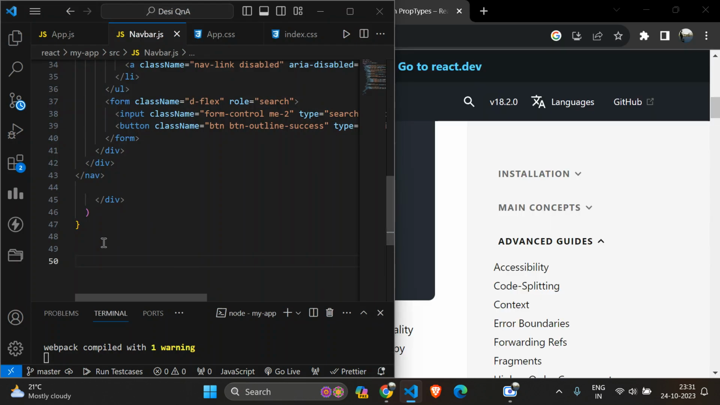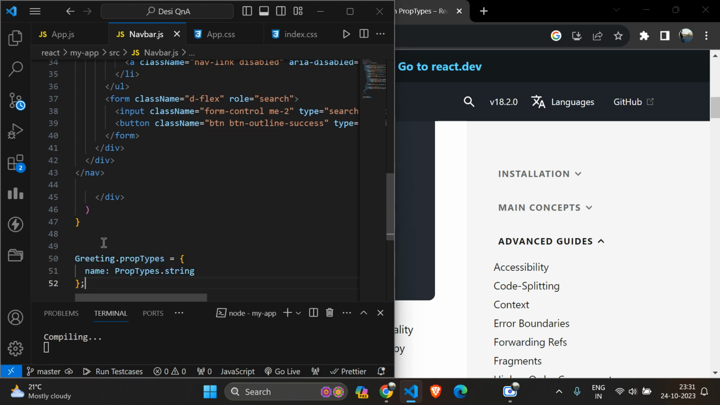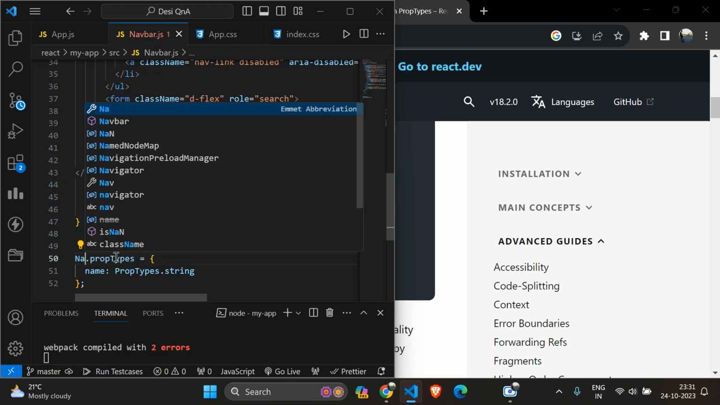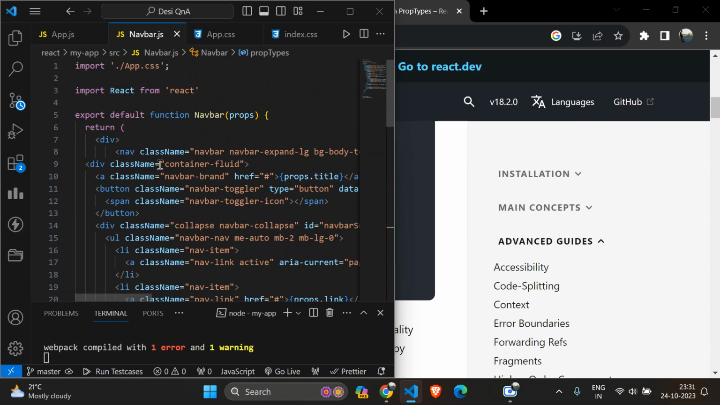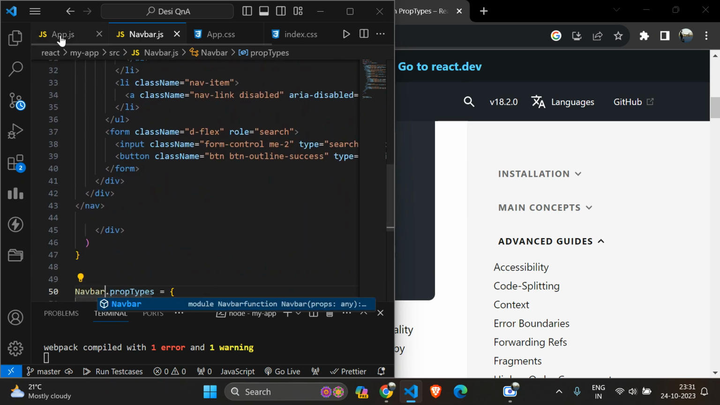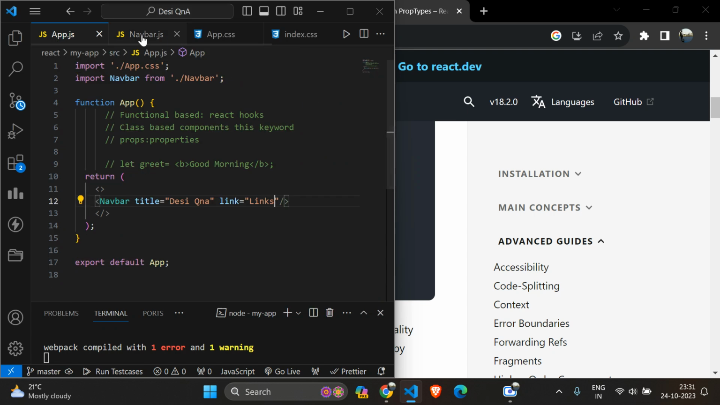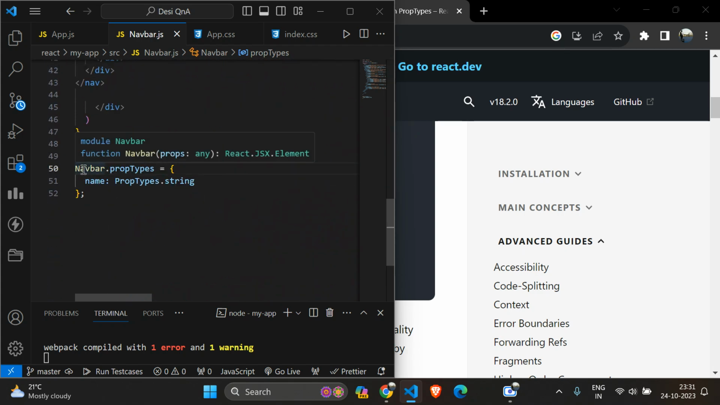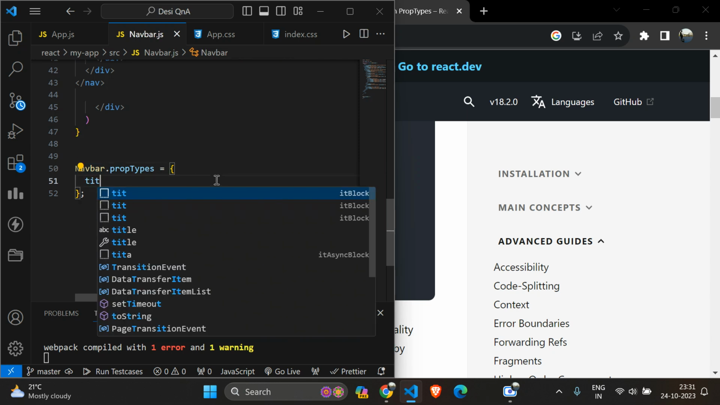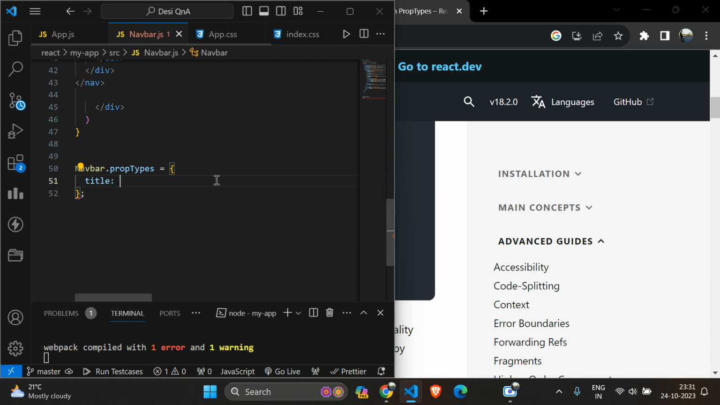My throat has just gone. So not the greeting, I will say this is navbar. We have named this tag as navbar, right? This function name is navbar. For that purpose, I wrote navbar here. We don't need the name, so I have written the title.